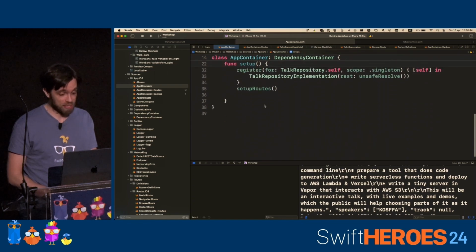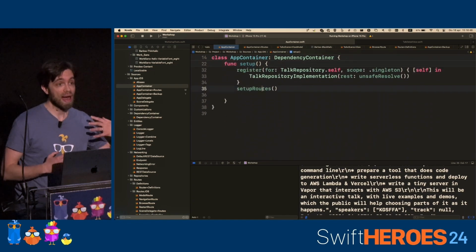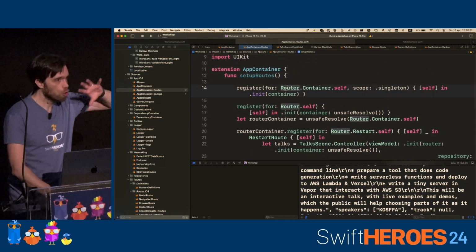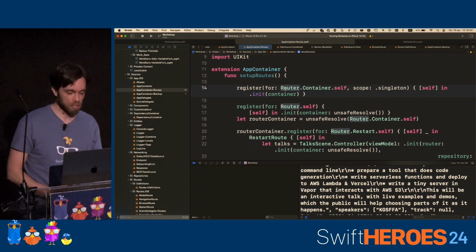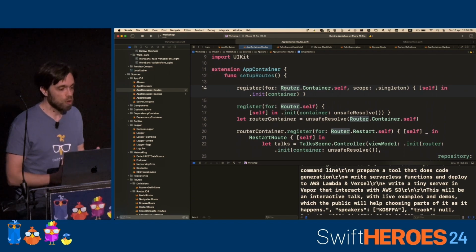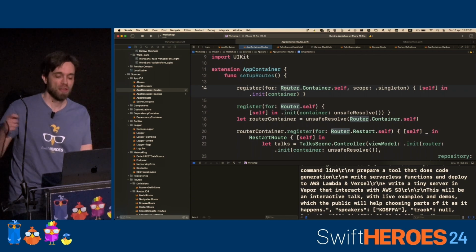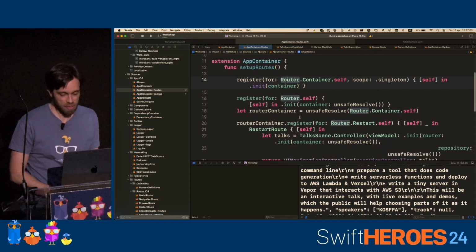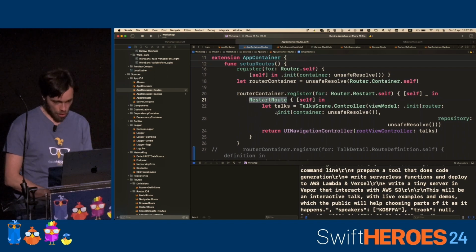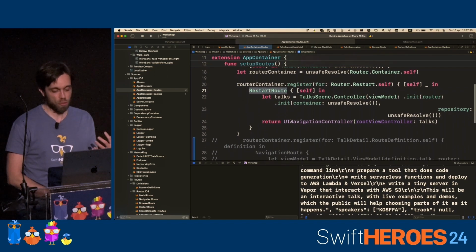Now, in here we are setting up all of our routes at startup. And this means that we can create the global route container. It's not a singleton, but we only have one instance of that because it makes sense. And we're basically like a drawer. We are taking all the things that we need and putting stuff into that. As you can see here, we are registering the restart route definition to be a restart route concrete object that it's creating our navigation controller for the main view.